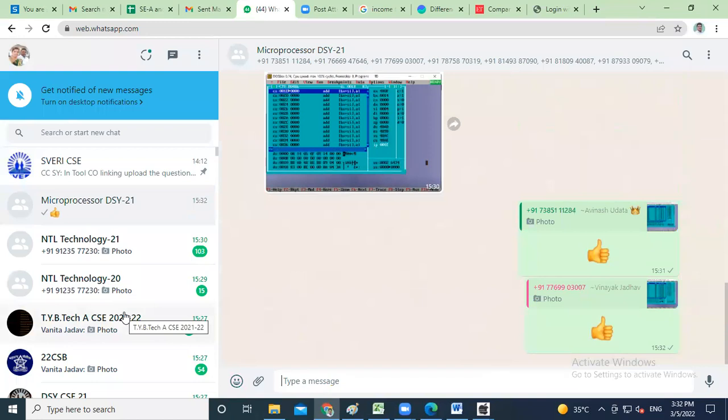Dear all students, I am happy to announce that only one session is needed to complete the theory syllabus, and only one session is needed to complete the lab part. In only two lectures, I will complete your 100% syllabus. Please cooperate with me. And if you have any doubts, please ask me. Are you facing any doubts in the microprocessor? Please let me know.